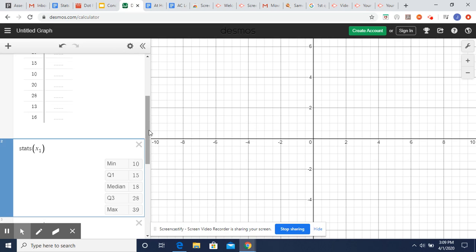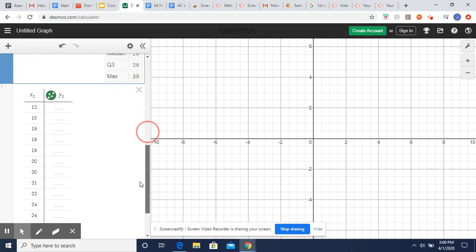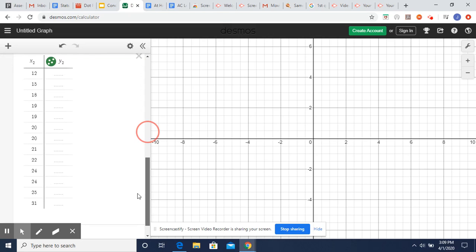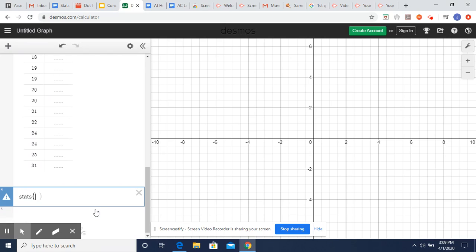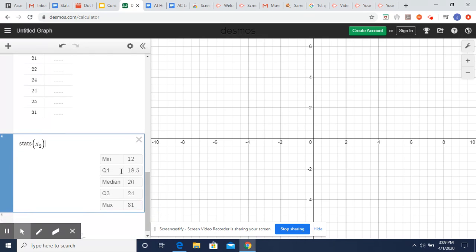So once you unpause your video, we're going to go down here, and for time's sake, I also had this table punched in. And if you can see, if you want to do 2 tables at once, this is going to be x of 2. So now I'm going to have to go down here and then type stats x of 2. Okay. And then it's going to give me the minimum, quartile 1, median, quartile 3, and then the maximum. So you should have had these same 5 numbers in your data set.